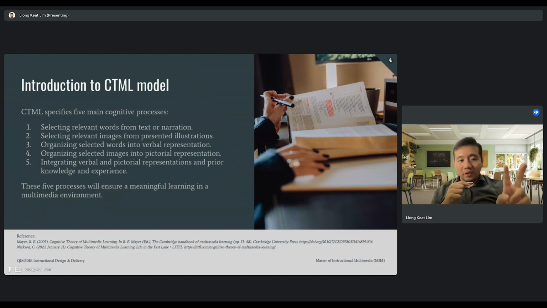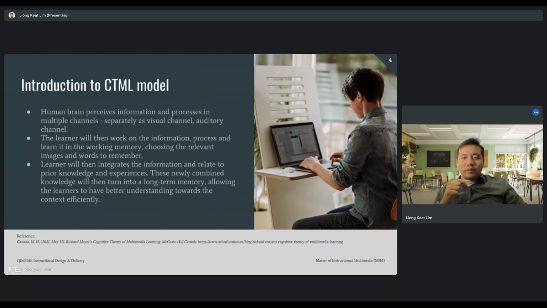Number 2, the keyword here is to organize. So after you have selected, you organize the selected words and selected images. And number 3, the keyword is to integrate both of these with your prior knowledge and also your experience. So all these 5 processes will ensure a meaningful learning in a multimedia environment.